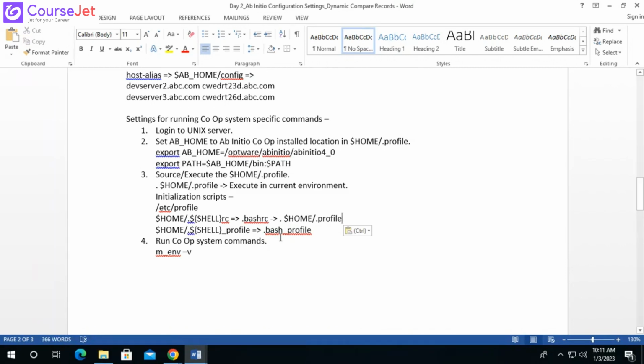While logging into the Unix machine, since the initialization scripts are executed, this dot profile will also get invoked, because its execution is added to the initialization script. This is done by your administrator whenever he creates a Unix account. During that time he adds the dot profile execution to the RC file, so that whenever you log into the Unix machine, the dot profile is executed automatically.